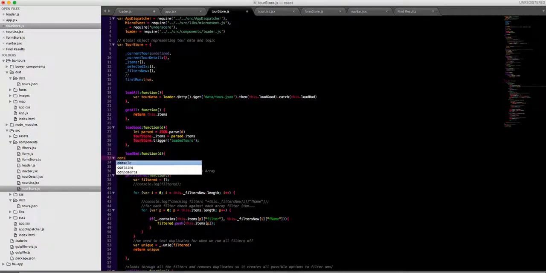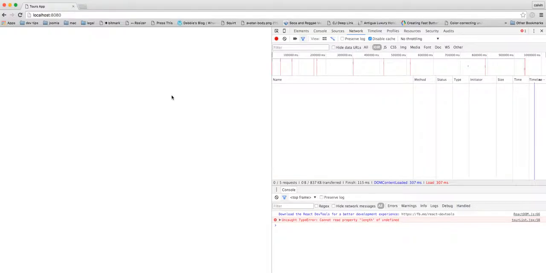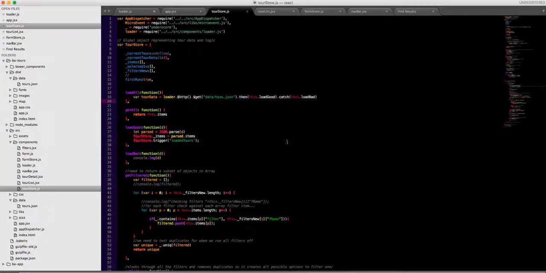We'll just log a message for now. So that's load bad, and see if we've got. Okay, so we know we've broken it. We've deleted the stuff out of there, so that's what we need is to make items. That's our now underscore items.